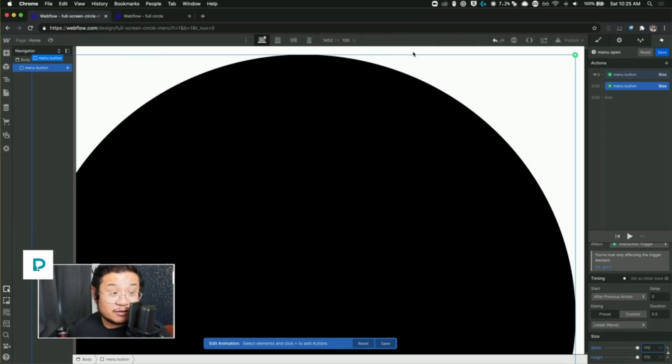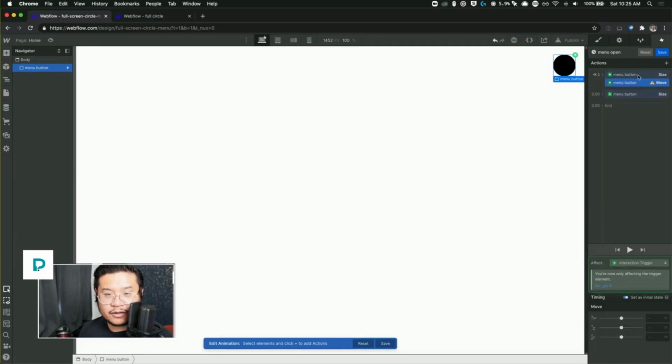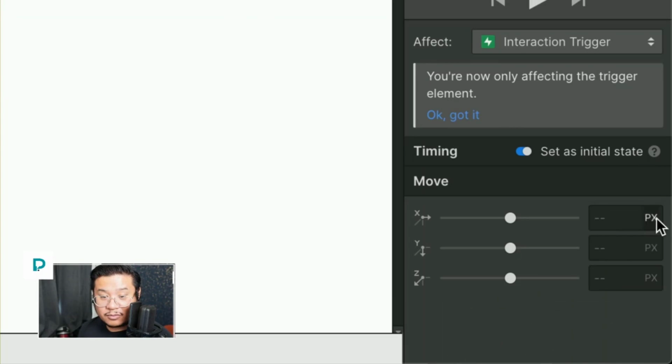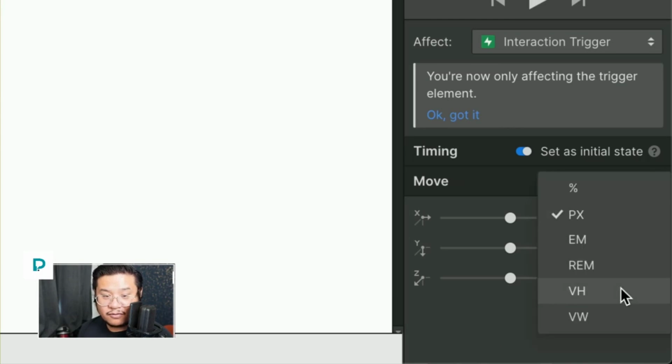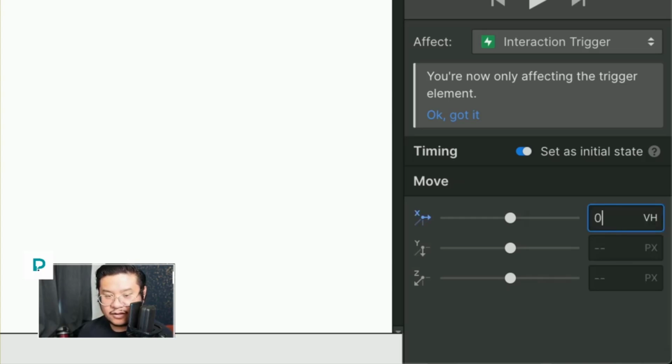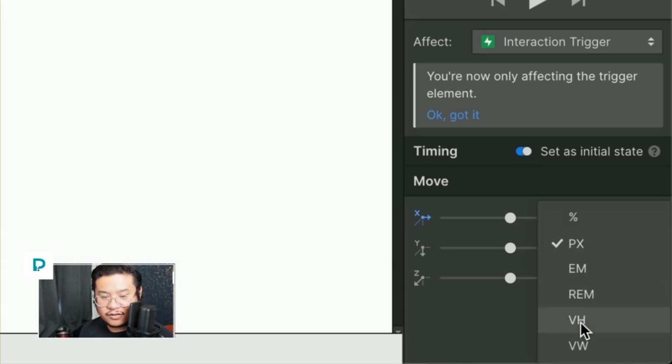But we also need to cover all the white space, so we need to do size and move. We need to move this too. So I'm going to do a move on the initial state. This move right here, I'm going to set to VH and set this to 0. And let's set this VH to 0.